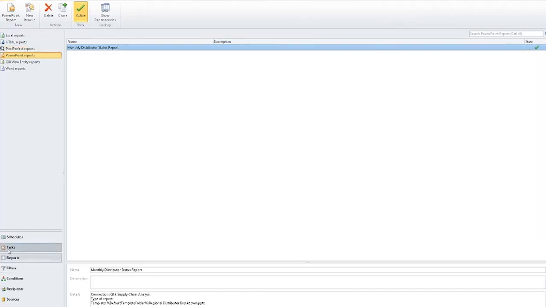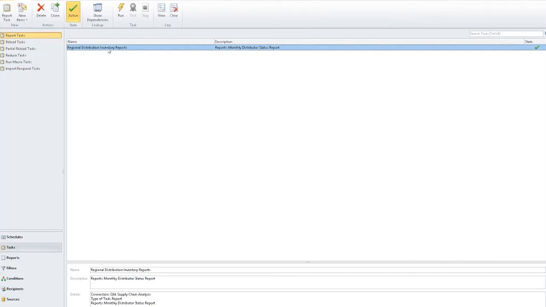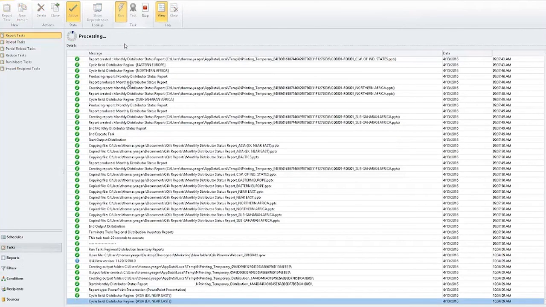If I close this and come into tasks, you'll see that I've created a report task that will reload the report that I've just shown. Again, you can set up a schedule to do this, a monthly or quarterly schedule, but you can also come in here and do it manually. So for right now, I'm going to run this manually.